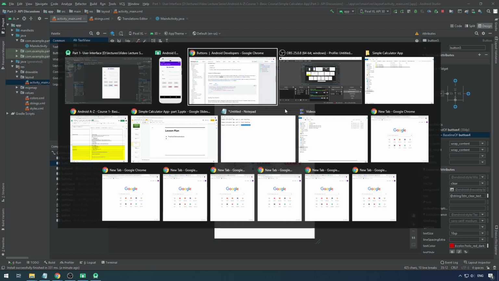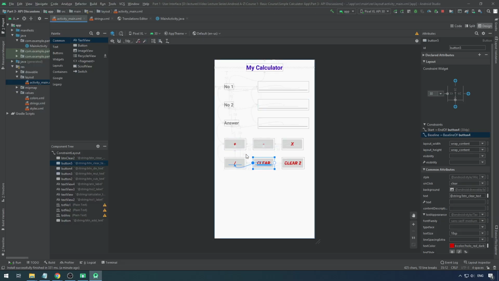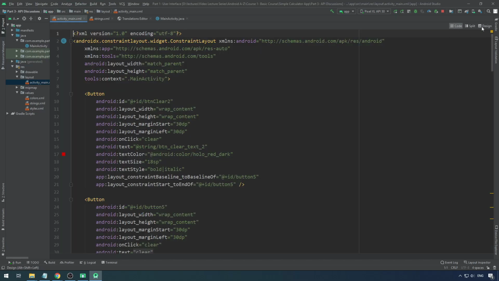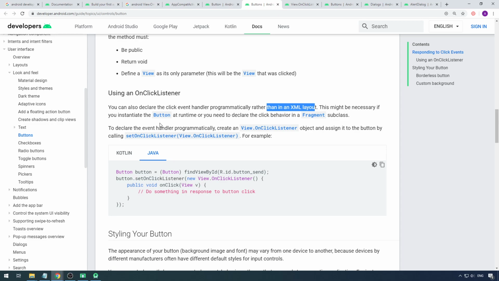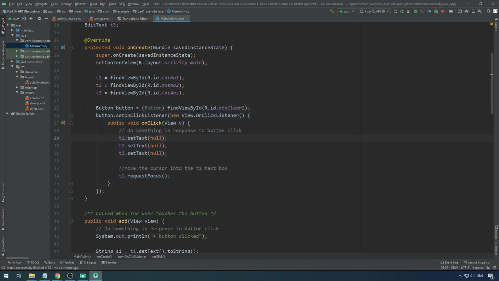So why does it say it at runtime? So programmed rather than in XML layout. When you say XML layout, it's referring to this layout, because this layout is, behind the scene, an XML layout. So if you are instantiating a button at runtime, then you don't have it in the XML layout. In that case, you can't click and say on click do this, because the button is not there for you in the XML interface. In that case, this is the approach you will have to use if you have a programmatic button, where you have to access the button and add this set on click listener method, right?